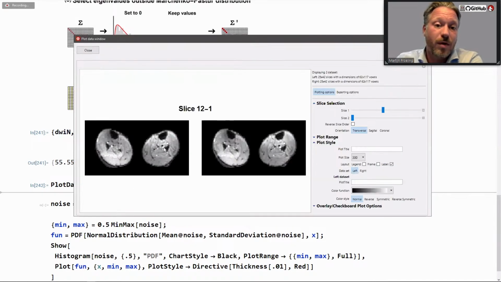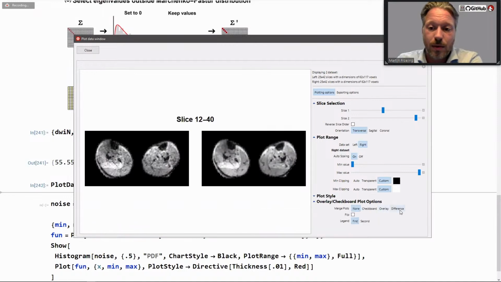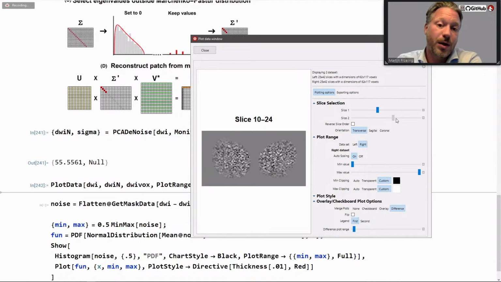On the left side, we have our non-denoised data set, and on the right, we have our denoised data set. If we go to different volumes, especially with the higher diffusion weighting, we can see some noise here, and that's removed here. To actually evaluate, we can look at the difference of these 2 data sets. So this is the difference image, and you can see that what is removed in all different slices is noise and not structure.